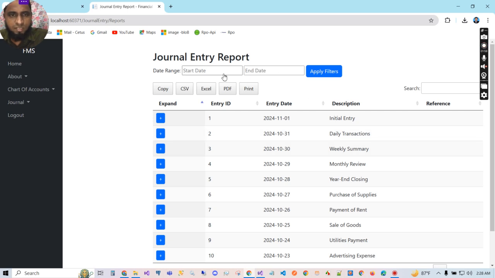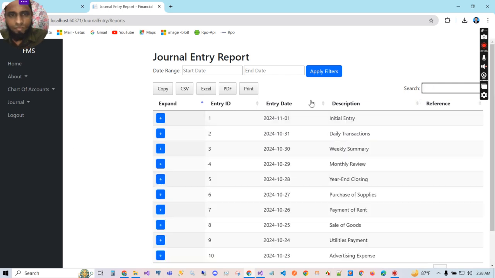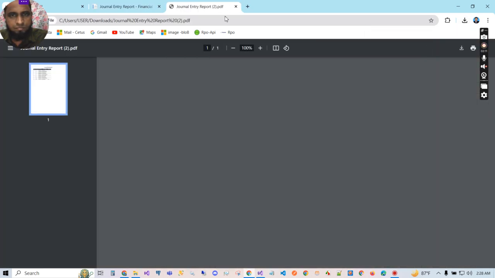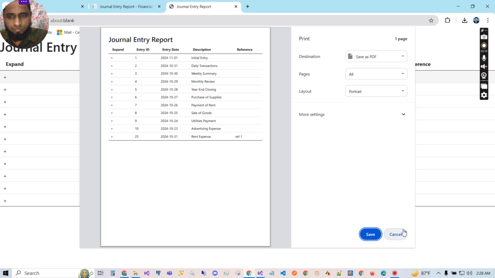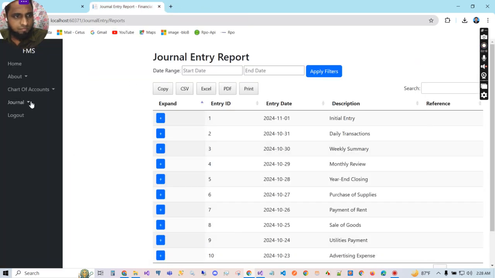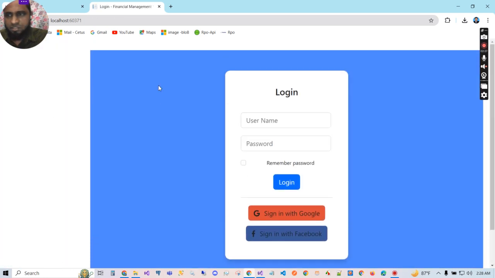We can also filter by start date and end date based on the time. We can also search, and also print PDF and show PDF. So this is for the journal part, and I'm going to share some basic structure of the project.